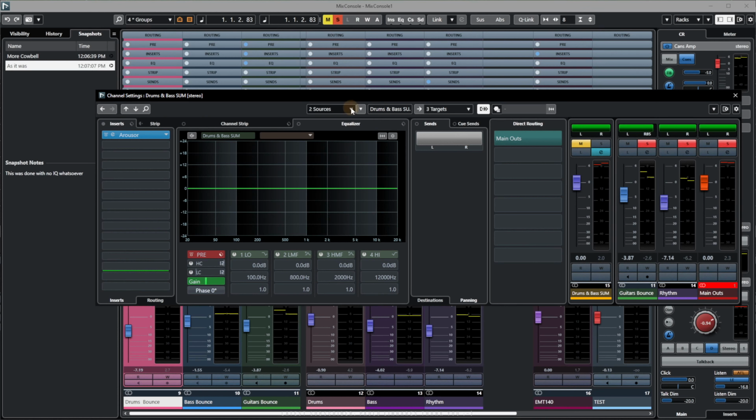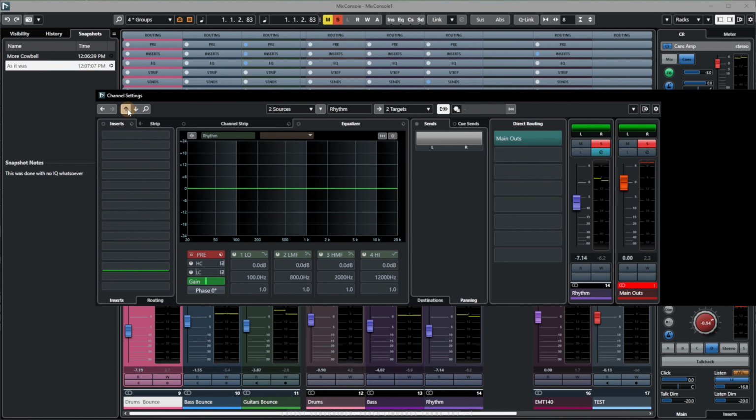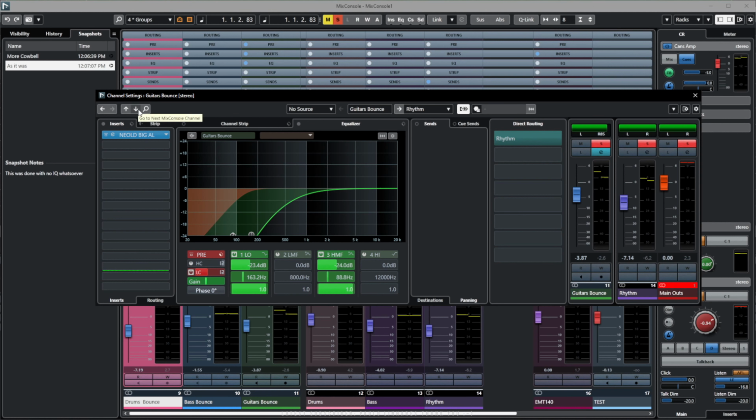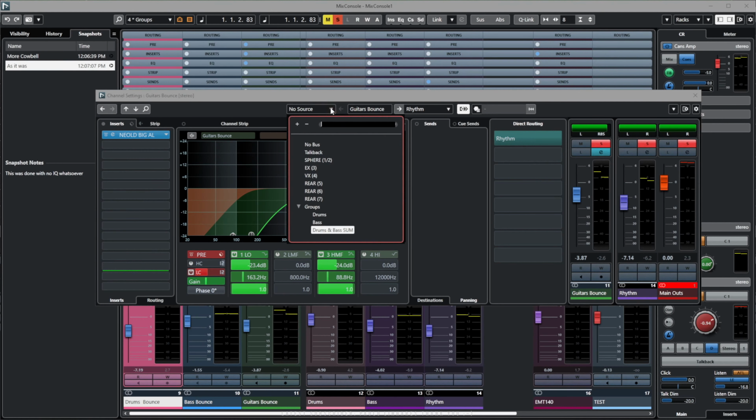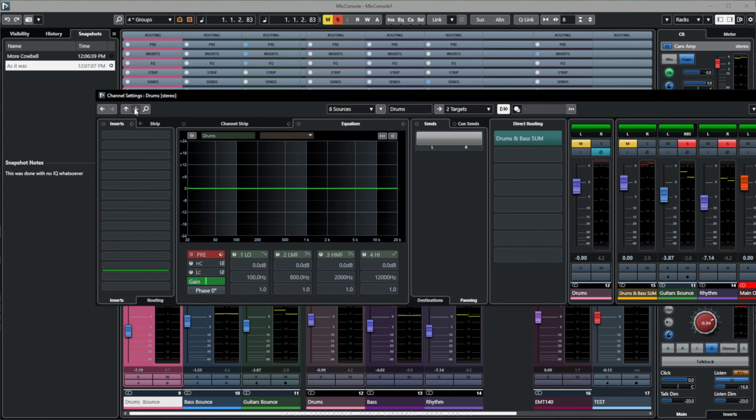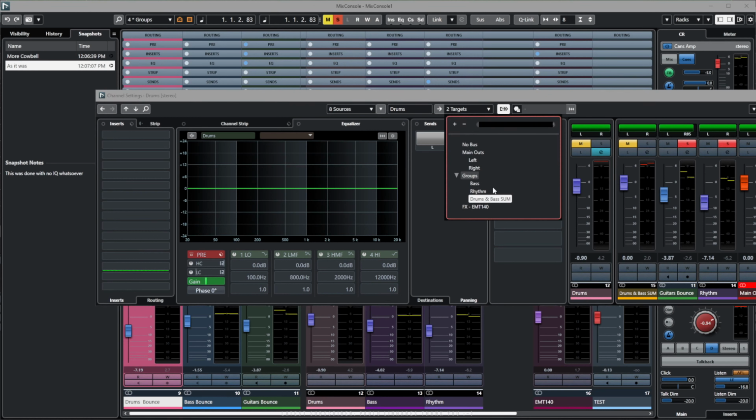Here we have the input, which is showing two sources. It's actually just telling you that there's two sources to this particular track because it's the drums and bass sum. If we move to a standard channel, there's no source. If we move to the drums, there's 8 sources because that is the sum of all those different outputs from the drums. That's the name of the channel. And of course, the output it's showing you is the drums and bass sum.